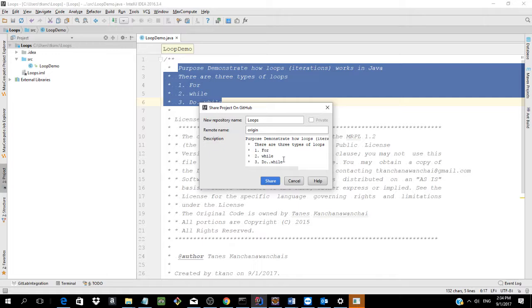Now, when you sign up for GitHub, it's free for public. Your code here is going to be public. If you want your code to be private, you have to pay for GitHub. But GitLab, they provide private for free too. Okay. Share.